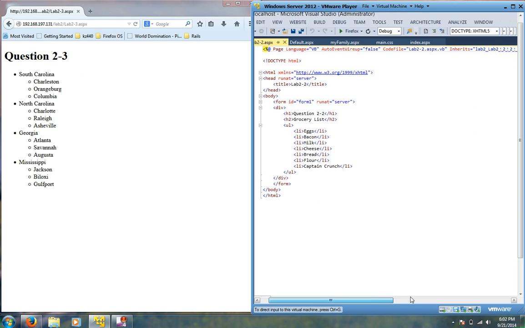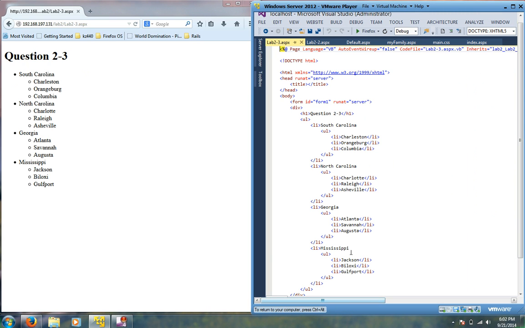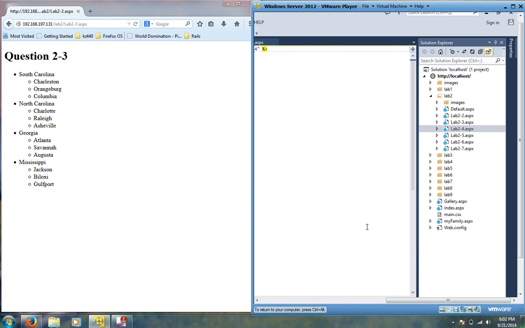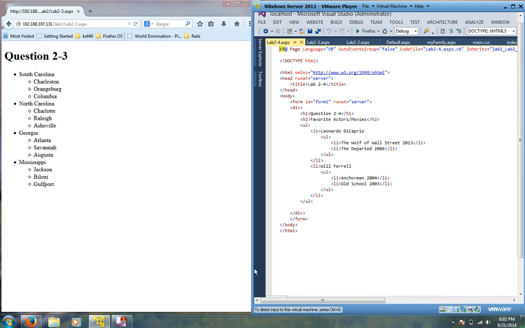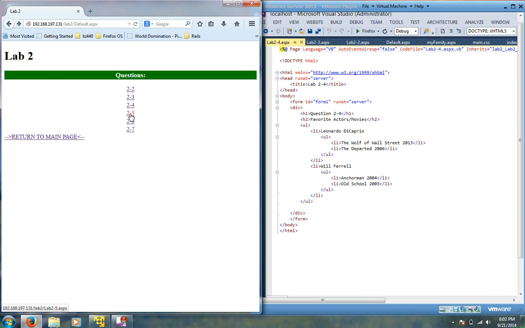It's just another unordered list. It's actually an embedded unordered list inside of an unordered list. So we have that here, as you'll be able to see. Alright, let's go to 2.4. Let's go ahead and change it over here first. It's going to be another unordered list. Same thing with just embedded lists. So let's go back. 2.5.